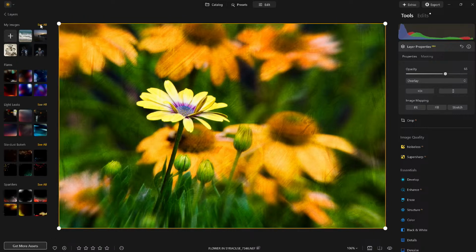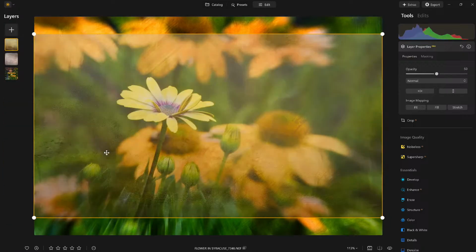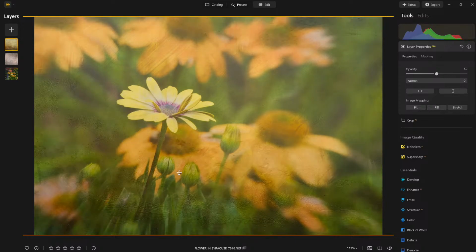You know what? While I'm at it, let's experiment. I'm going to add another texture to it. Here's Old Masters. Let's try the Old Masters. Yeah, look at the texture I like. Let's fill it. And look how it's added a little texture.